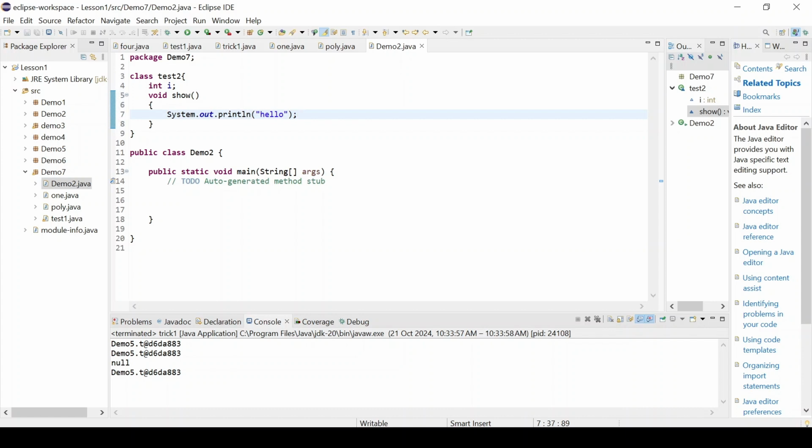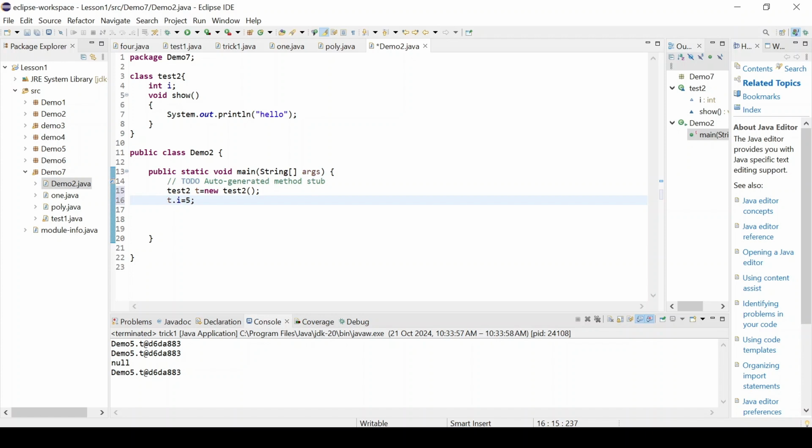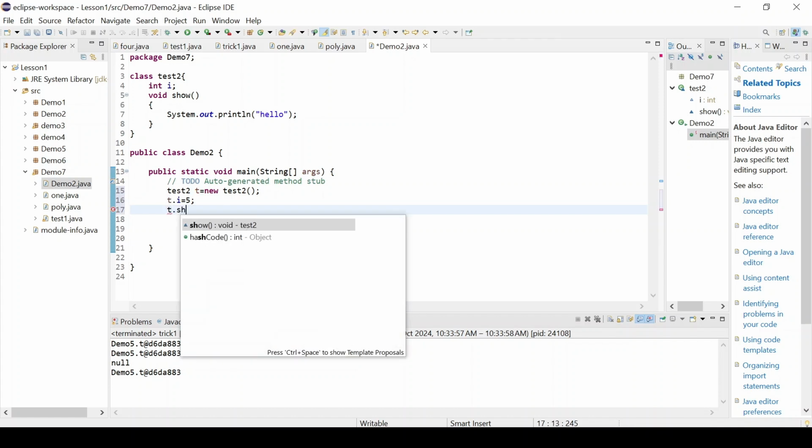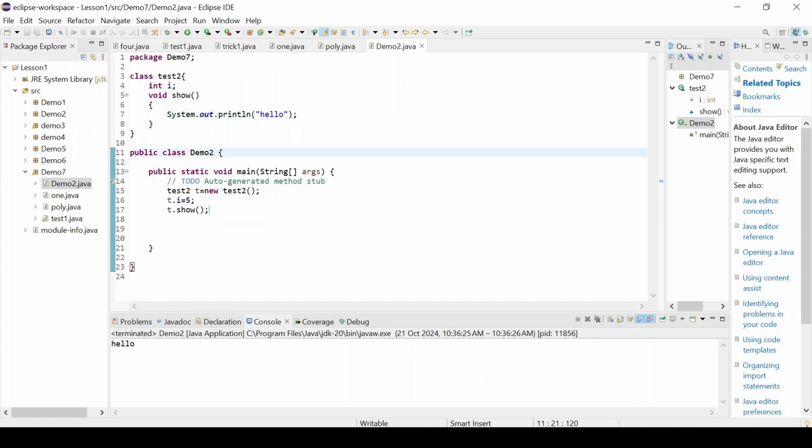As this method and this variable are not static, we have to create an object of our class test2. Test2, and here the name of the object is t equals new test2. Here we have created an object of test2. Now we can say t.i equals 5. Now we can print the value of i as System.out.println(t.i), and we can call our method like this, t.show. We run it, it is going to print hello. It is not printing the value of i because we haven't printed it.